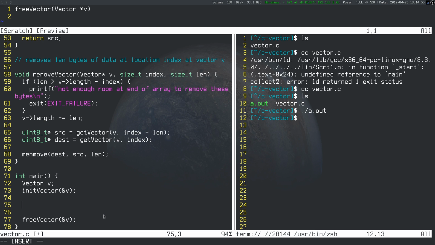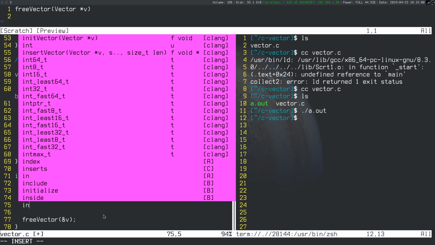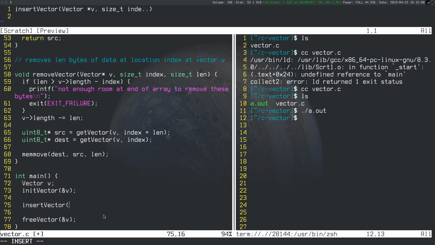So let's think about it. I'm going to test out all of our vector functions. Of course, the vector starts out with 0, so we might as well insert some stuff. We're going to insert into vector v, the only index is 0, and let me insert 100 bytes. And I'm going to set each of these bytes from 1 to 0.